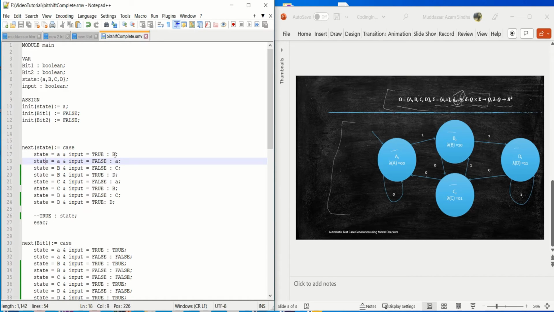Similarly, if we are in state A and we read input B equal to false, that is 0 in our case, then the next state is going to be A, as you can see from the diagram, that if we follow the 0 transition, it is going back to state A. In the same way, we have completed this whole 8 rows in our model, and then I have commented out this line.